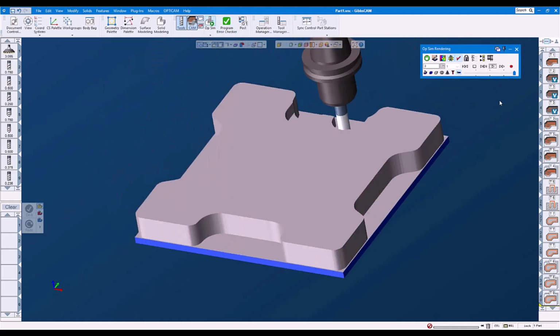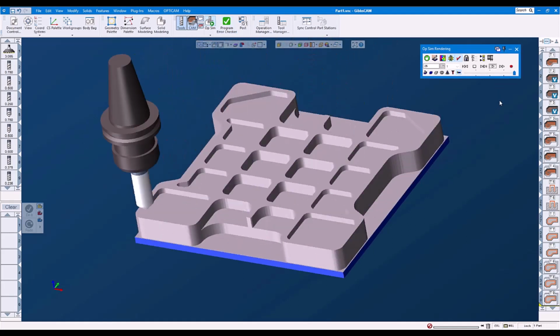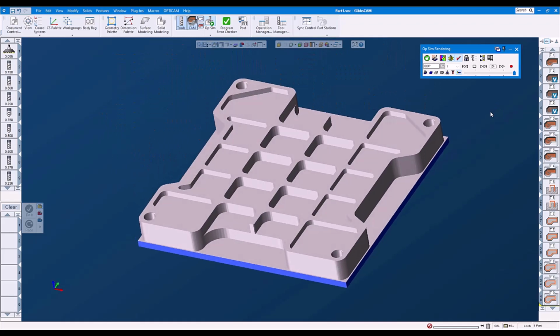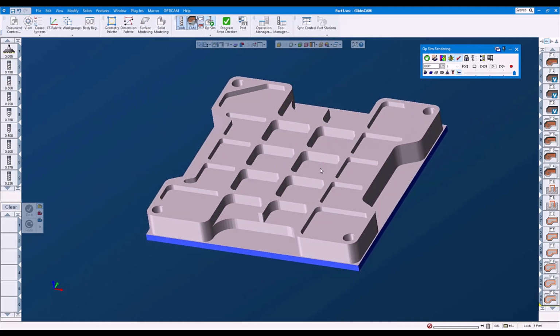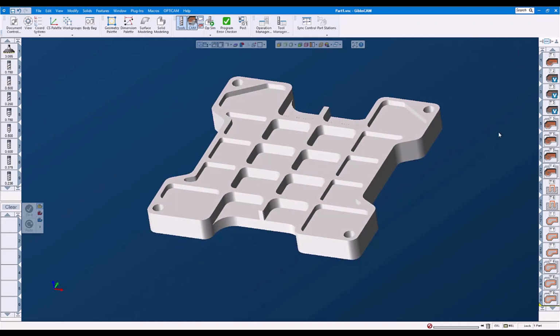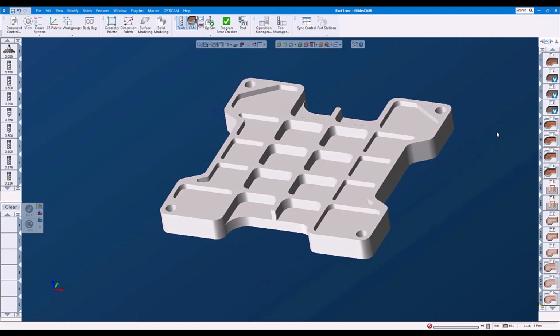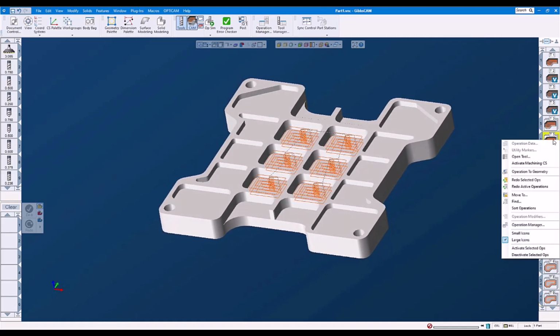We'll now run simulation for this entire part program. Take note of the 6 pockets towards the center of this part. We want to remove these from the program. We'll start with the group starting with Operation 9, and we'll now select the new function, Deactivate Selected Ops.